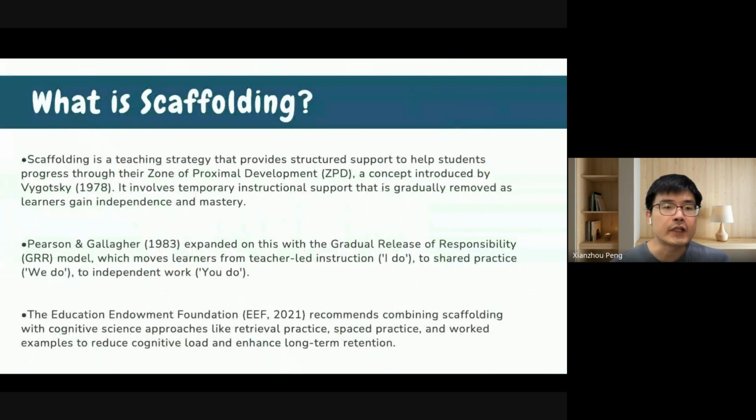What is scaffolding? Scaffolding is a teaching strategy that provides structured support to help students progress through their zone of proximal development, or ZPD, a concept introduced by Vygotsky in 1978. It involves temporary instructional support that is gradually removed as a learner gains independence and mastery.